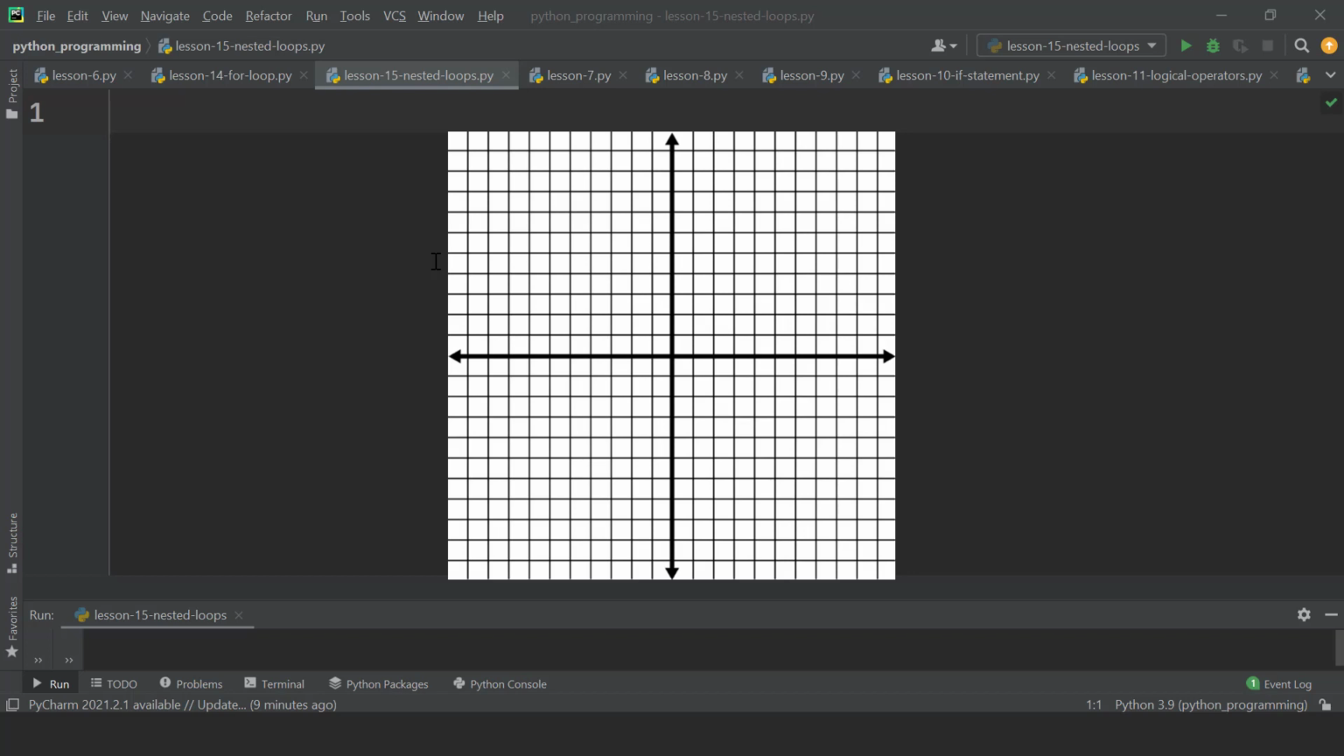The location on this space is called coordinate, which has two values, x and y. At this point, the coordinate is 0, 0. At this point, x equals 3, y equals 1. That means the coordinate is 3, 1. This point is 1, 2.